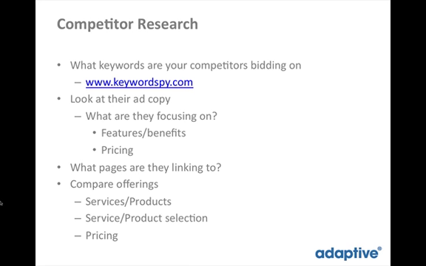Now, when you're looking at the ad copy of a competition, look at what they're focusing on. Is it features or benefits? Is it pricing? If there's a theme across all your competition, then it's a sign that that's what works for them and for the industry, and that's an approach that you should also consider.